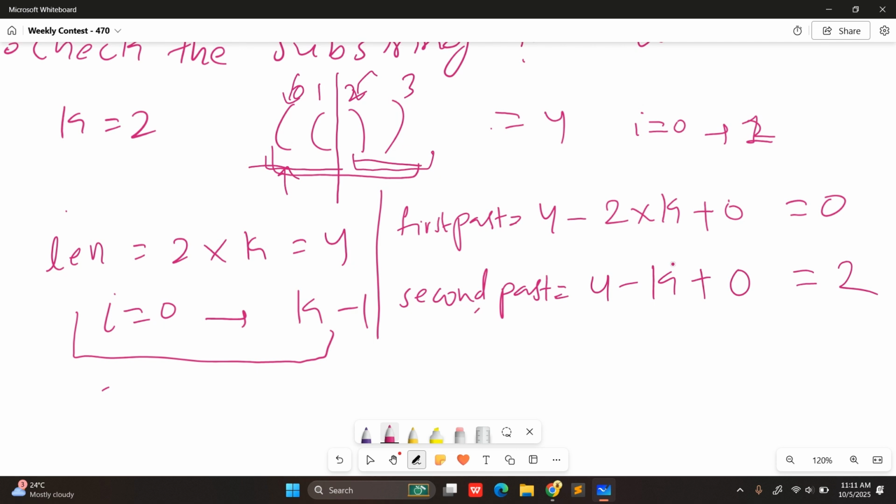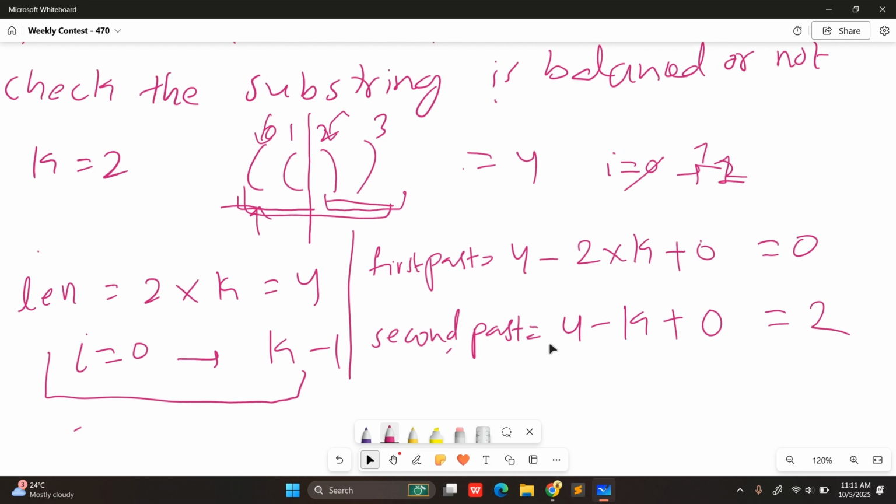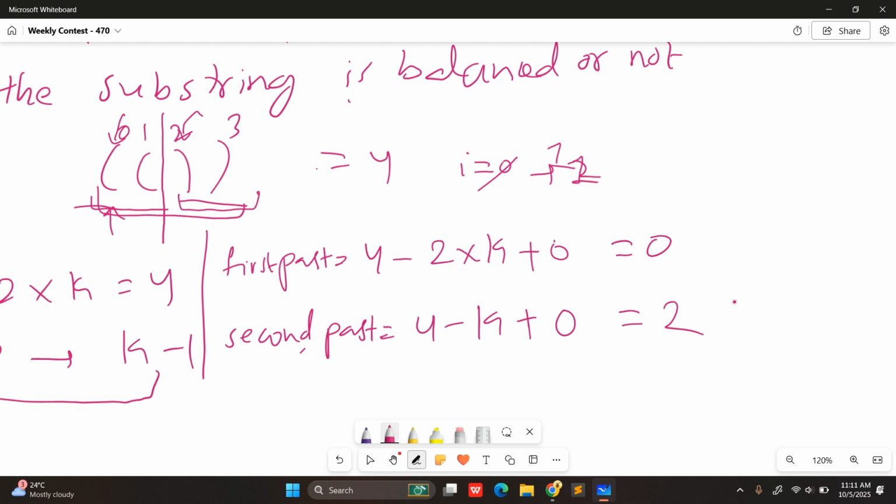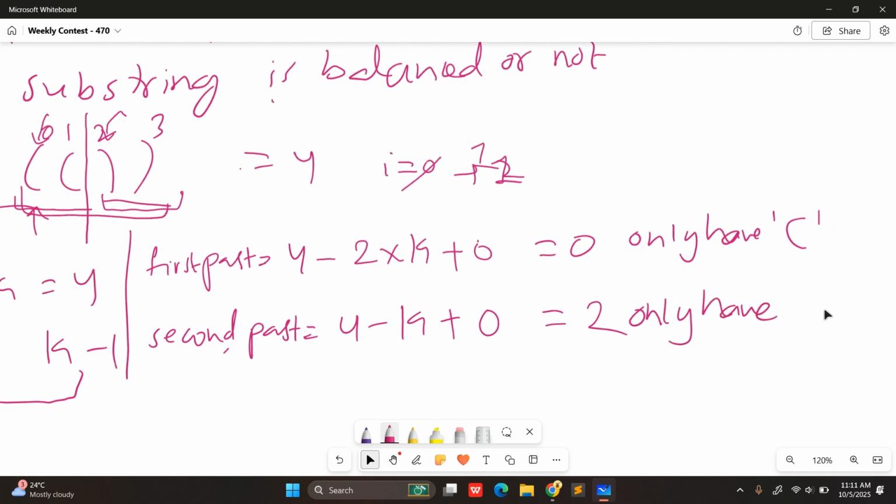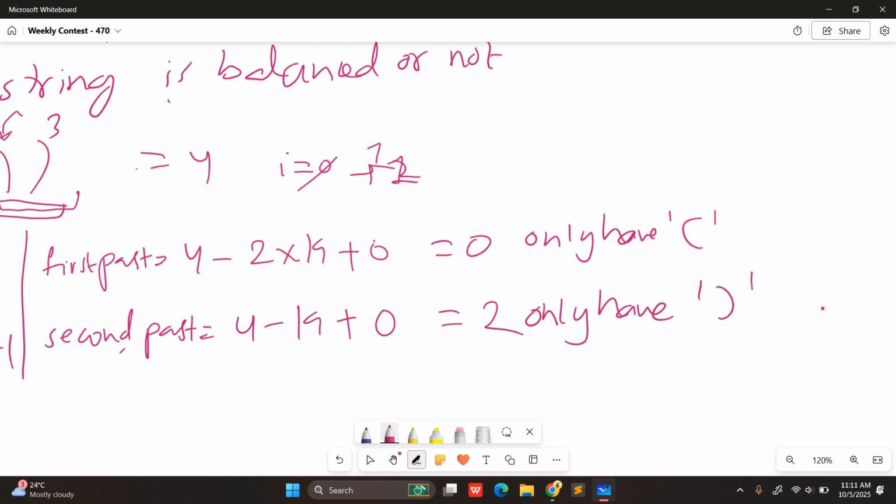And you can go on traversing: i is equal to 0, then you can go to i is equal to 1. You are simply moving one index ahead, right? This is how we can see this is balanced. For each index in the first part, you should only have openings. In the second part, we should only have closings. So this is what the condition actually is.